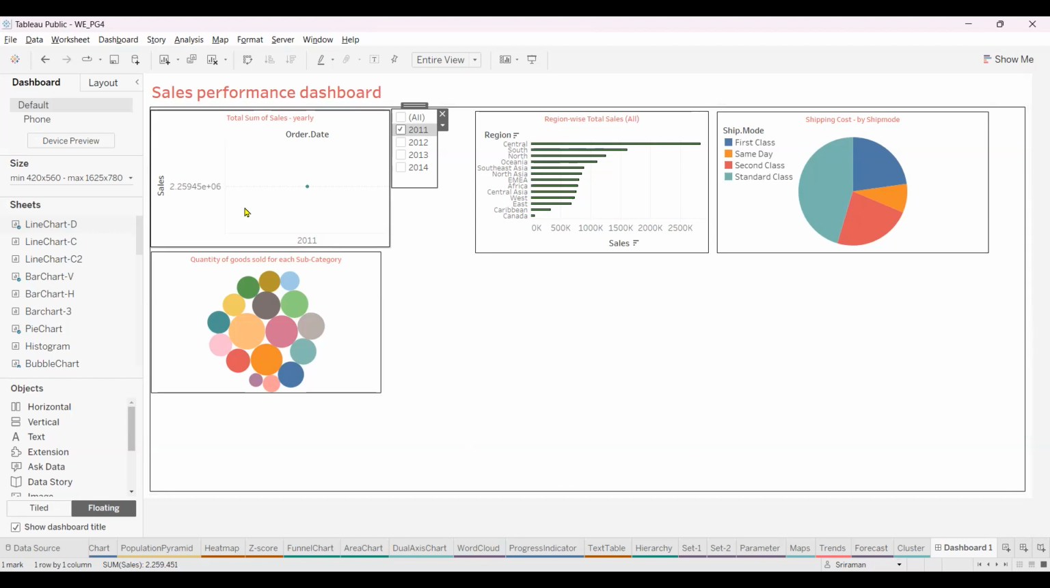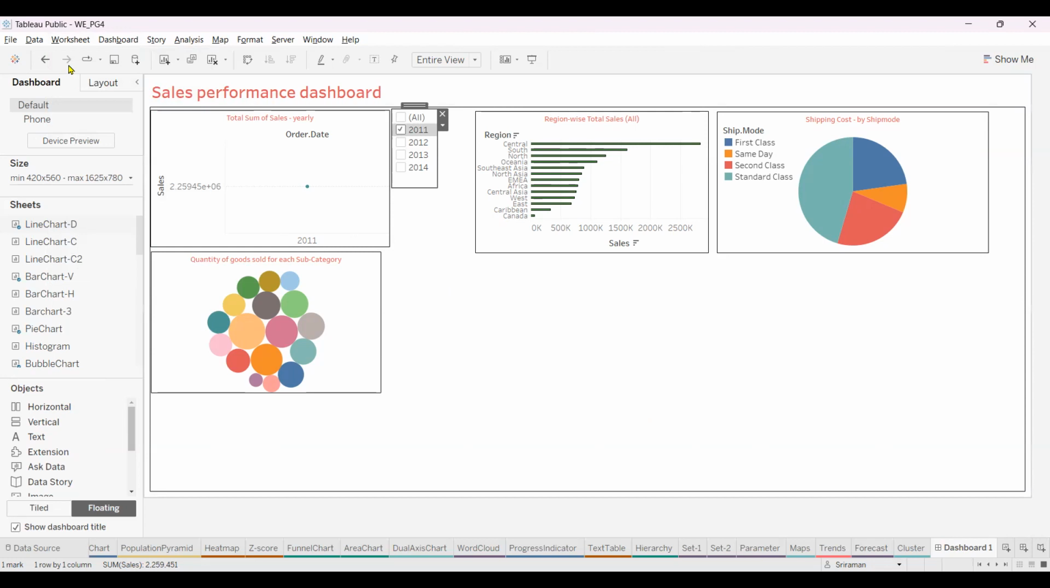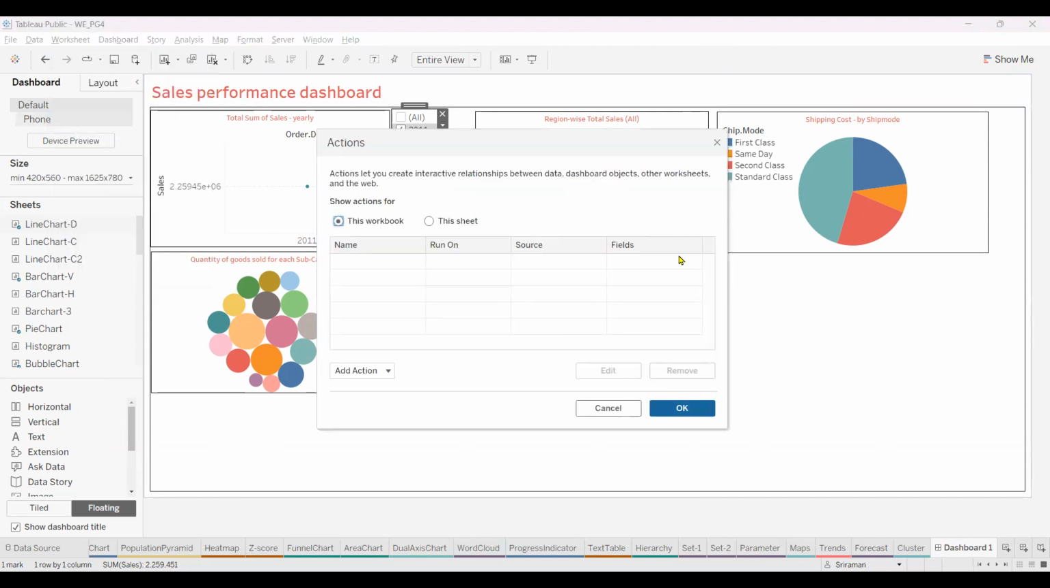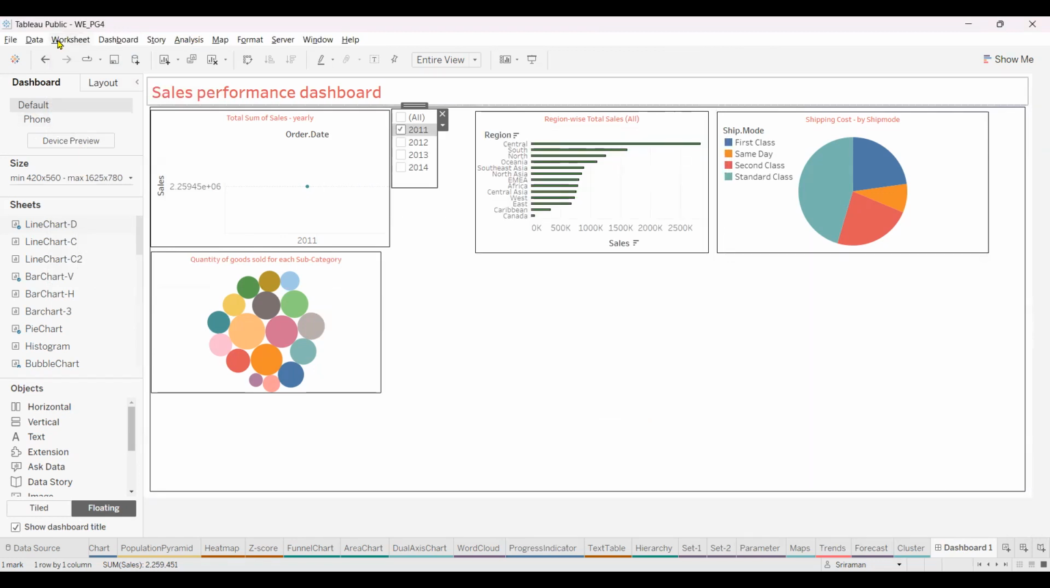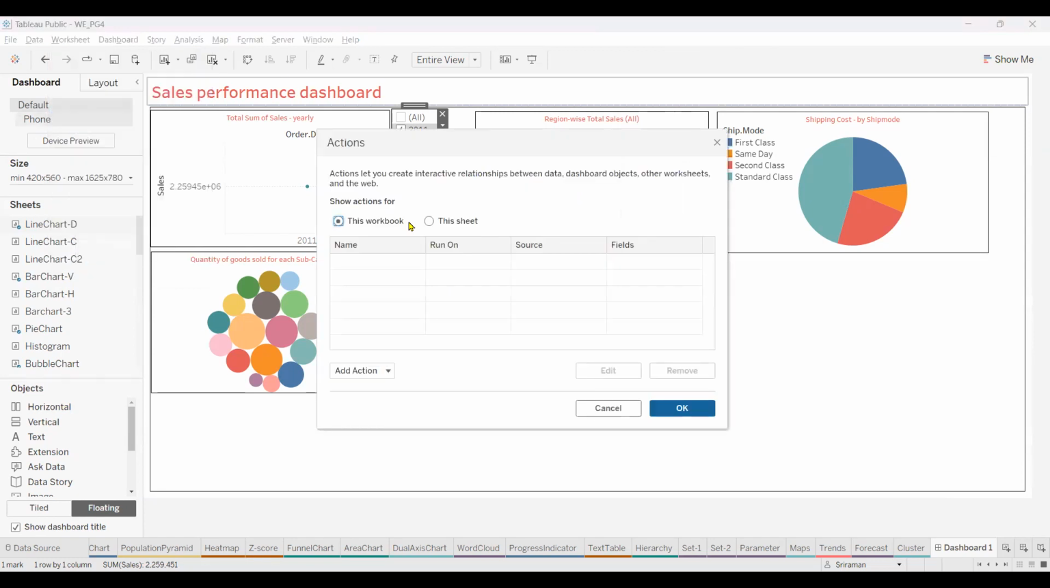So right now I'm in the dashboard. If you look at actions enable, I think they have removed it now. If I go to the dashboard, earlier this option was not available. Now they have enabled it. So go to the worksheet menu, then go to actions. For me, it's disabled. Disabled, okay?